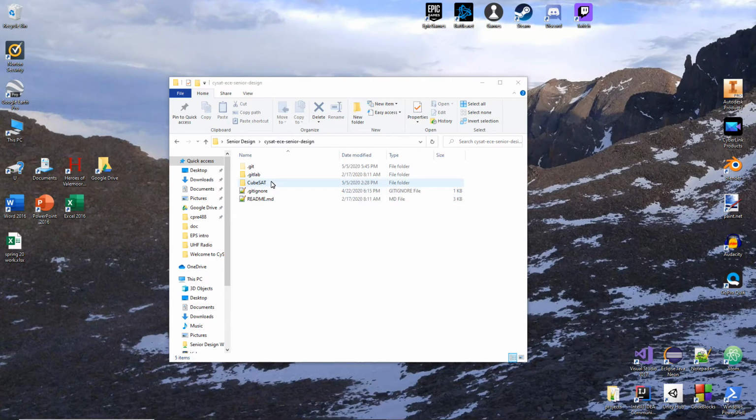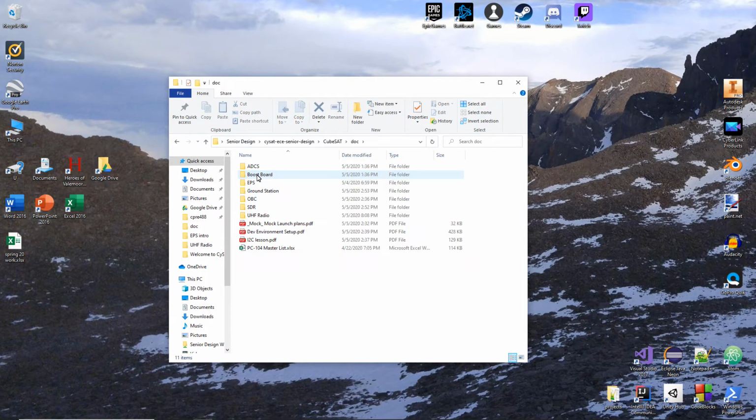Alright, so the very first thing is going to be the file structure. So here in this CubeSat folder is where everything is housed, and we have the dev folder and the doc folder. Peeking into the doc folder first, we have one folder for each of the subsystems. Here, things that are important related to the onboard computer: we have the OBC folder, the mock launch plans, the dev environment setup, and the PC 104 master list. The I2C lesson is mostly if you aren't familiar with the I2C protocol.